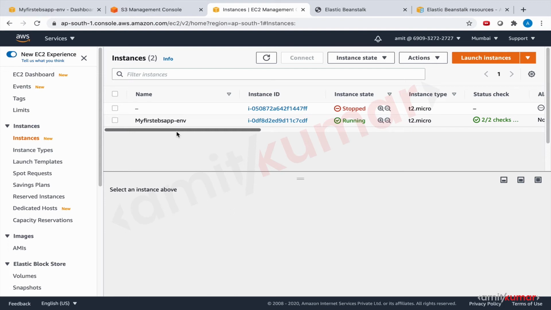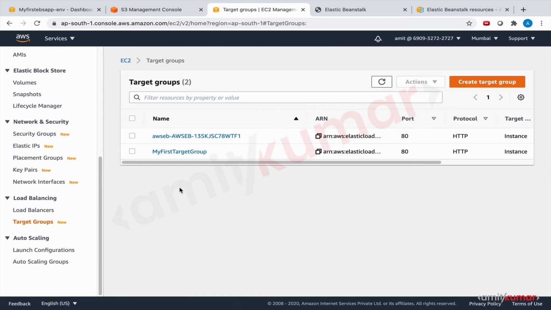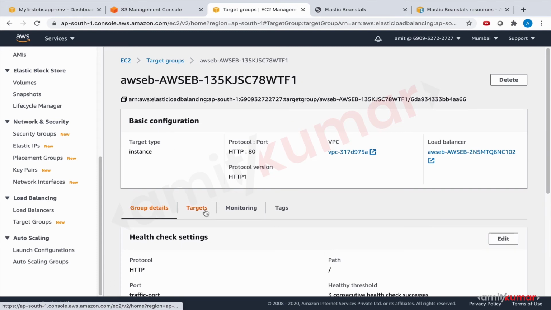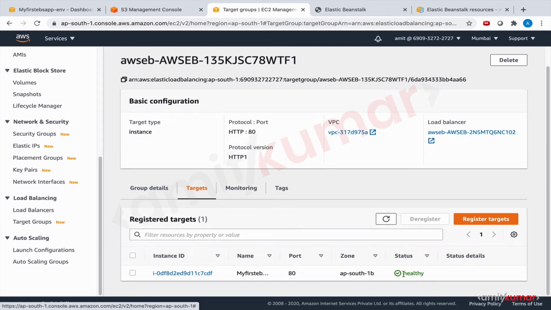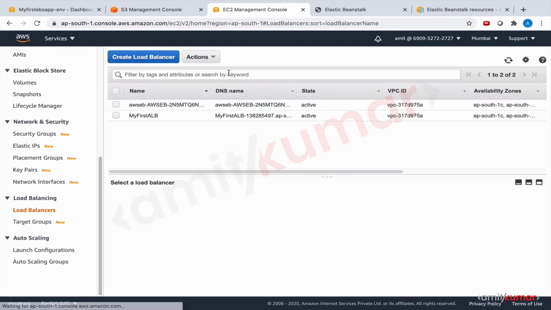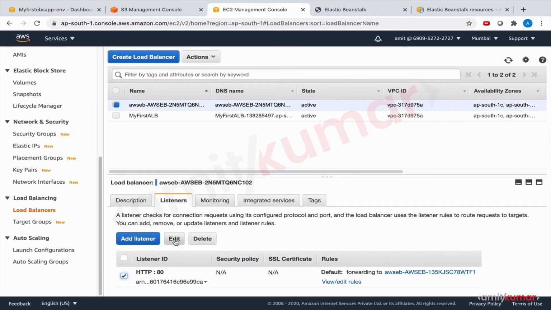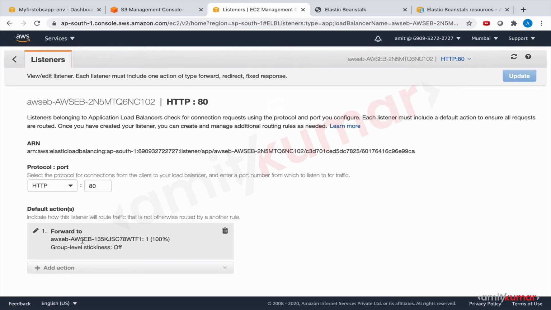Now, you will also see the target group. This one is created and has this EC2 instance provisioned and registered. You have the load balancer created as well. And this load balancer is sending traffic through its listener to the target group that we just saw. Exactly, forward to this target group, 100%.